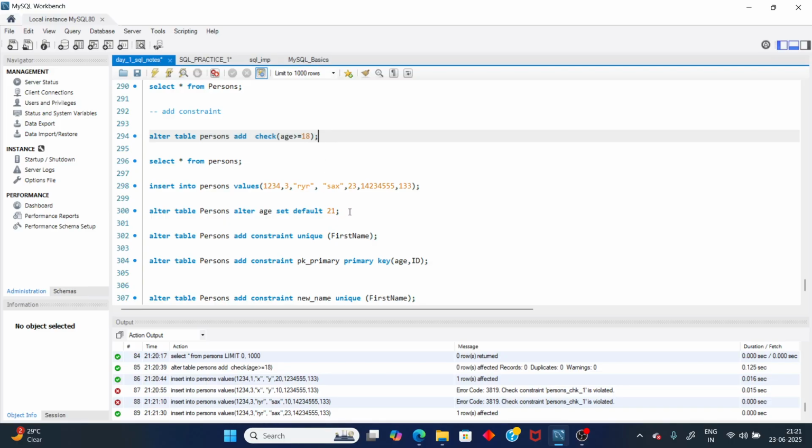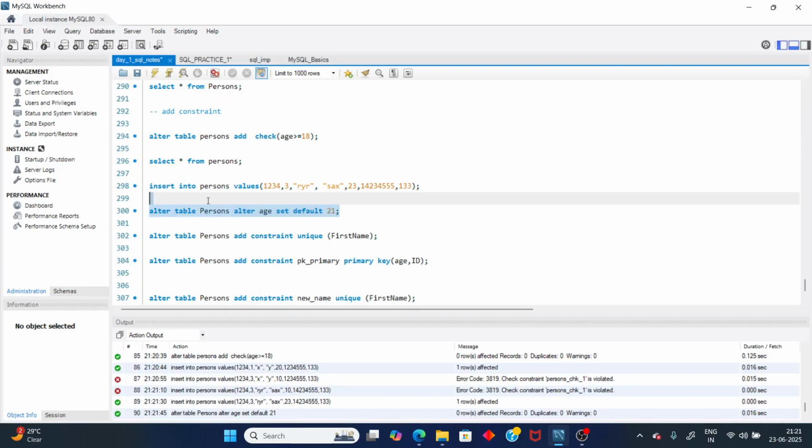That's a default value. I can set a default value, like age must be 21. So if you do not provide any age, it will be set to 21 by default. Like you can add any constraint, like unique. The first name must be unique. I just want a unique name. So add constraint unique on the column name, or any column you can pass, or multiple columns. So it will be added as a unique constraint.